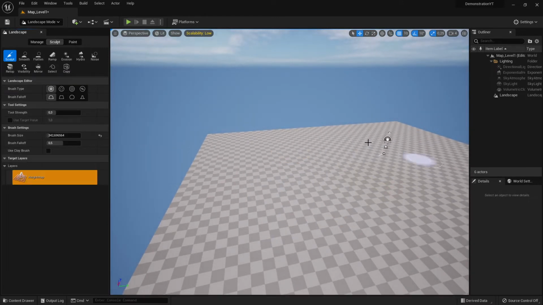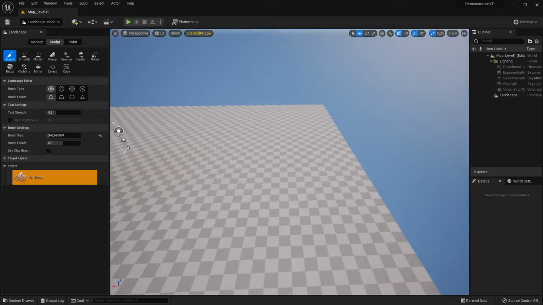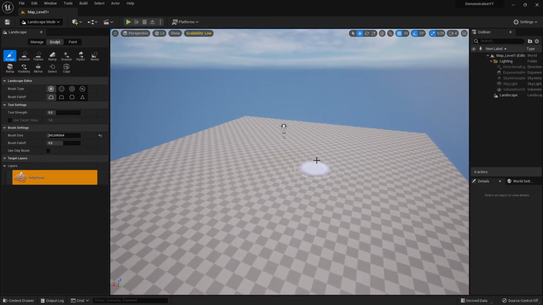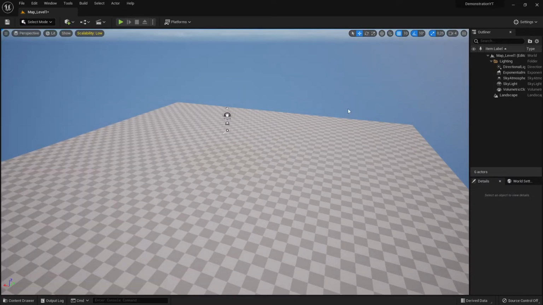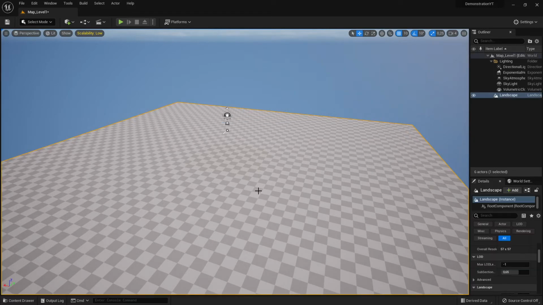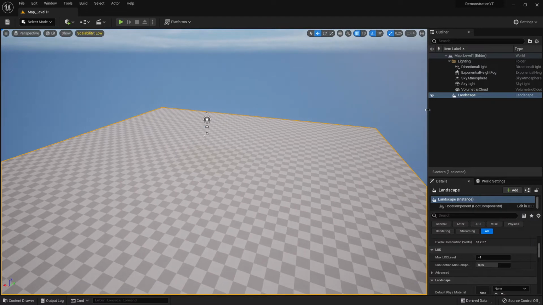But we have no material, we have a problem. So what are we going to do and how can we change this? First of all, we have to change the mode here. To do so, I have to go back to select mode, and you can see this is the mode which we are used to. Then I select this landscape here on the right side.